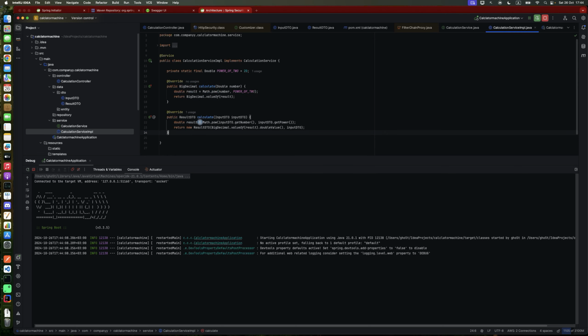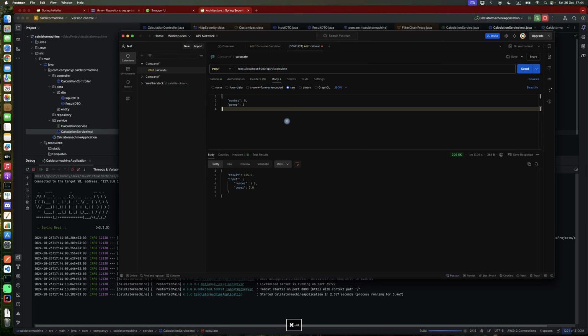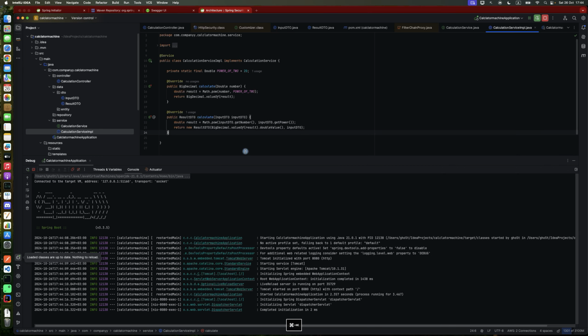We have implemented two calculate methods. We use only this one. We remove this one. So let's execute one request. Okay, we have input result. We have 5 to the power of 2 now. Okay, let's execute it. The result is right. It's correct, I mean.